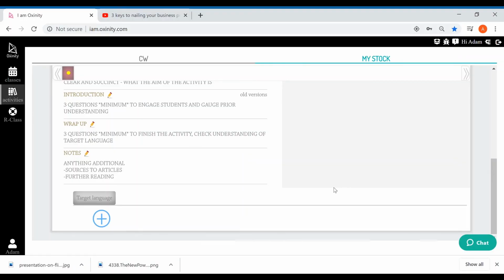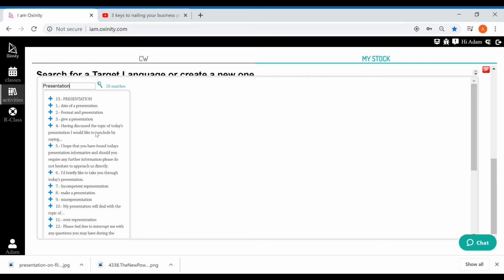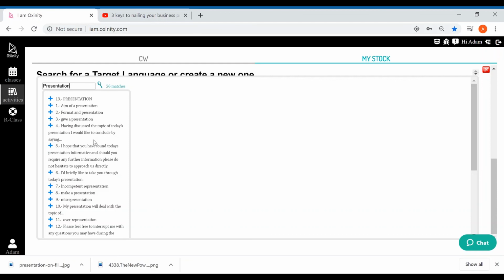So now I want to add some target language to my activity, so we're going to do that by coming on the main page and clicking the plus button, and one piece of target language I want to include, for example, will be presentations. See it here, and we have a list of ones that are already on the system. If not, you can create your own, but it will tell you in that case.